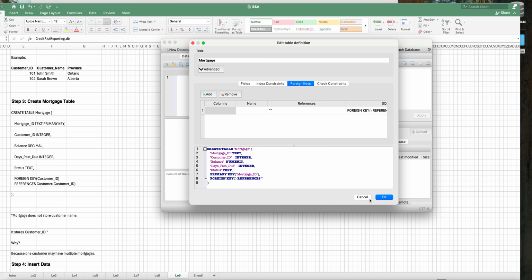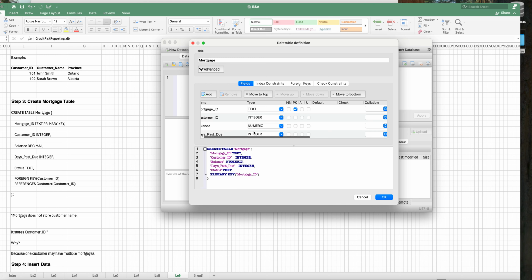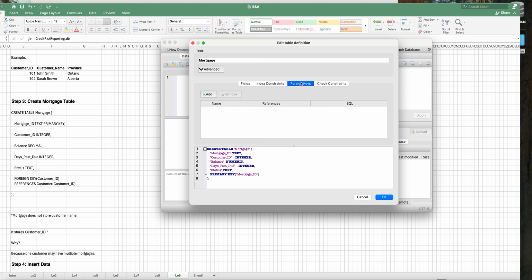Okay, let me come back. Remove. So here, how to get this one? Sorry. All right, okay, I got it now. So remove, go to fields, customer ID. We want to bring it in as a foreign key here, right? So customer ID.